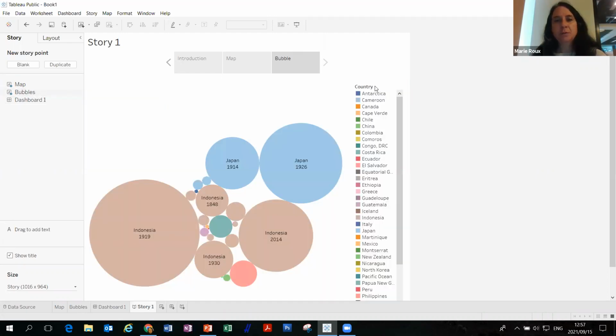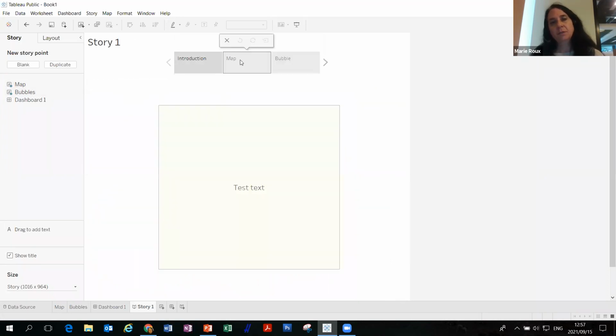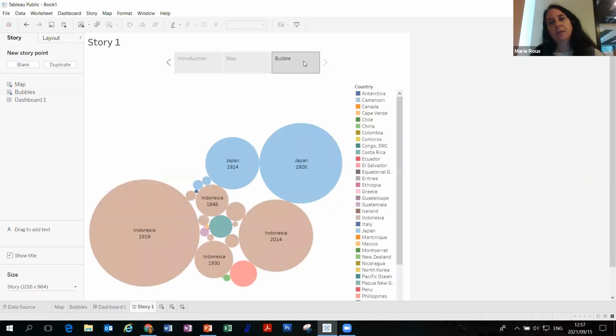And oh, now you will see it also has this legend, but I'm going to keep it for now, because this doesn't look too cluttered. All right, so this is how you will create a story in Tableau. It will have these different pages that you can click on at the top, and it's also like a dashboard type of thing with your data.